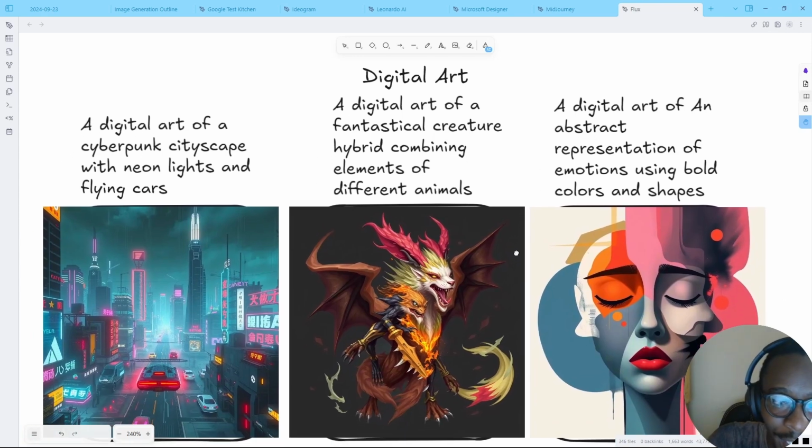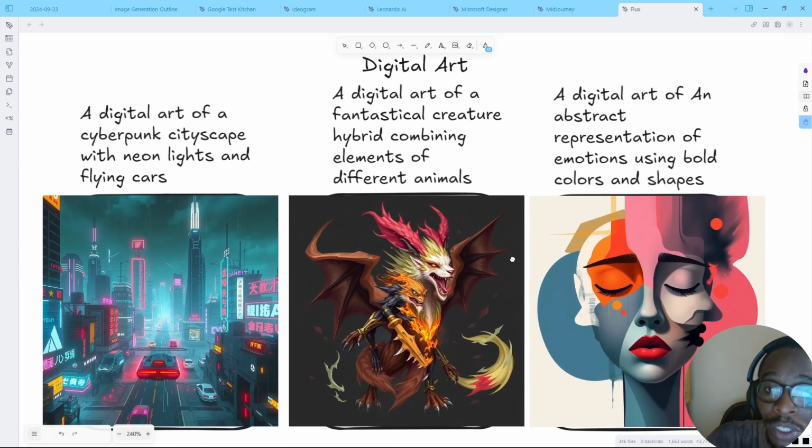The other one is digital art, and digital art is going to continue growing, especially with the rise of AI art. For this one, I think there are some aspects that are very good. For example, with the digital art of a cyberpunk city with flying cars, yes, it does look really good. It does look kind of rendered in 3D as well, in a very gamey kind of way, but it's a very good image.